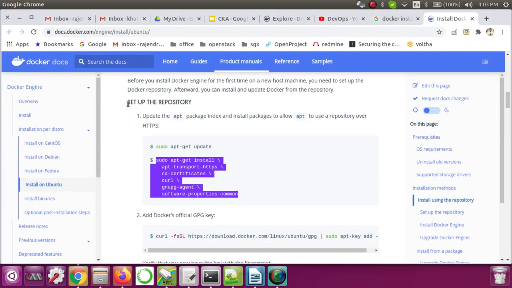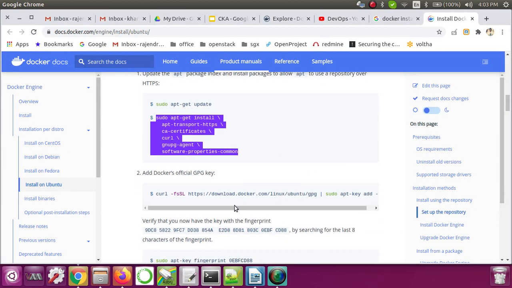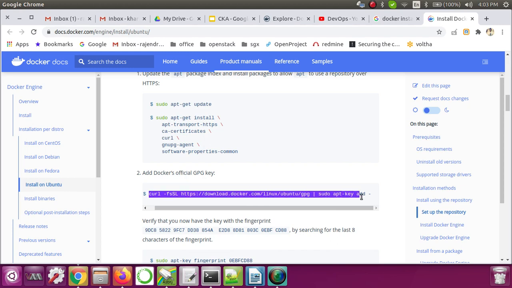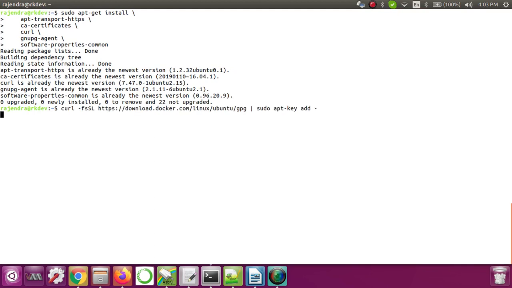Now we need to set up the GPG key. Why is this required? Because Docker will be available from some repository, and we want to install it on our system. So for that we need to copy this global public key. We need this command, which will copy the public key from this particular repo. Let's add that public key on your system so that the connection will be encrypted with the public key.